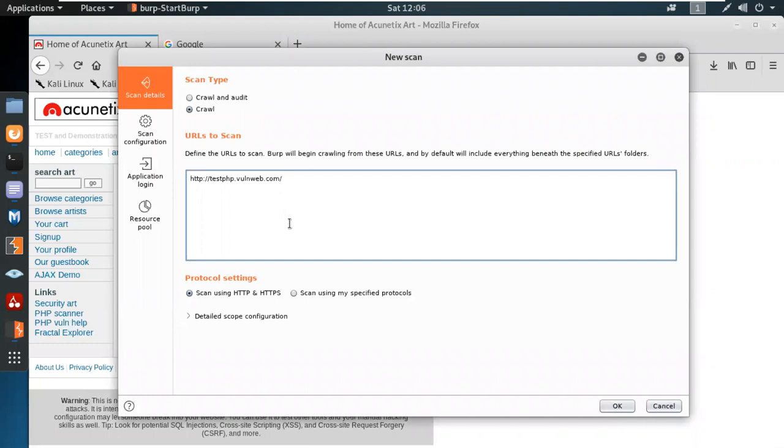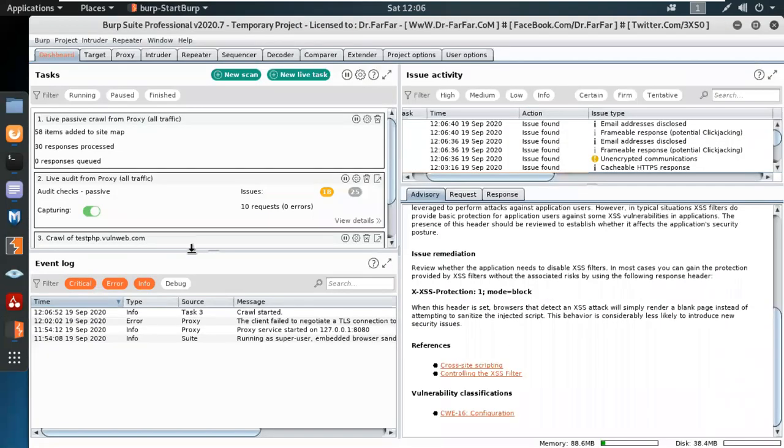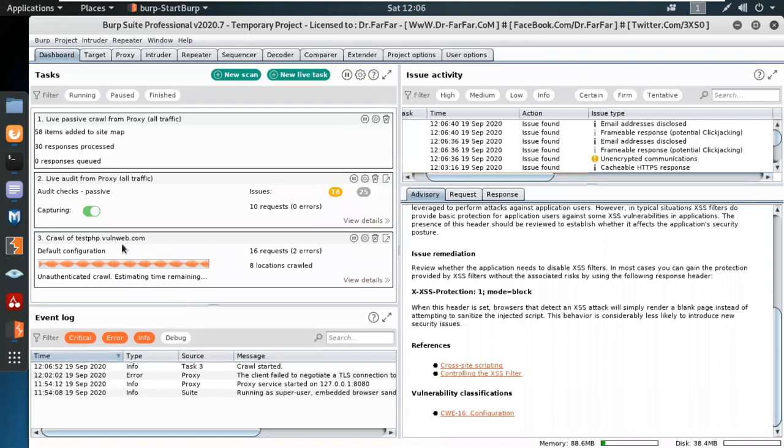The first thing, we need to identify the parameter values, the files, and the links which are connected with that server. If you see over here, the crawling has started with default configurations, and the number of requests is being transmitted. Crawling depends on the size of the web server. So it will take some 1 hour or 2 hours or half an hour. It depends on the large number of files.